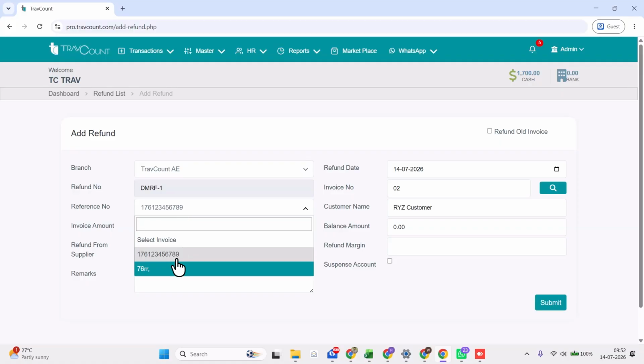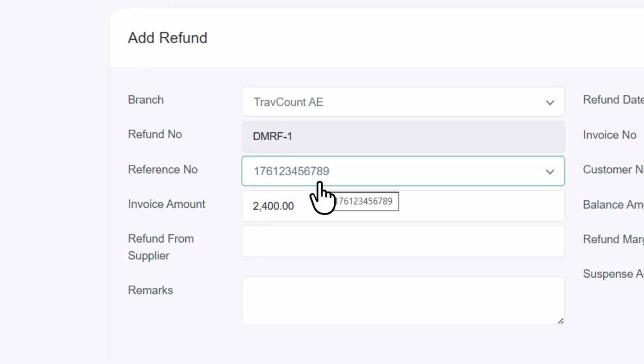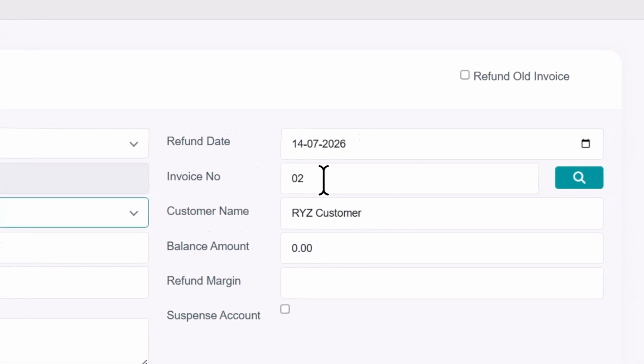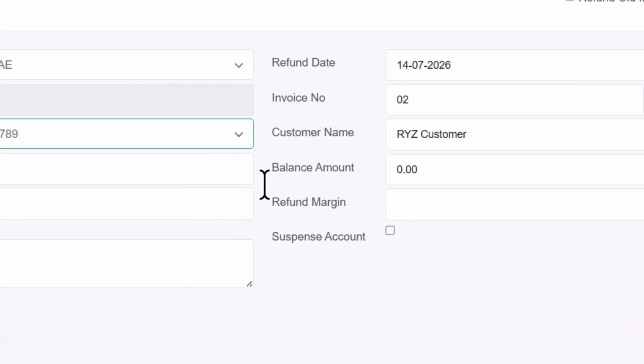like the ticket or the service. Okay, if it is visa, you can choose visa, whatever the service. If you have multiple invoices, you can choose whichever, and the balance amount due with this will be displayed over there.